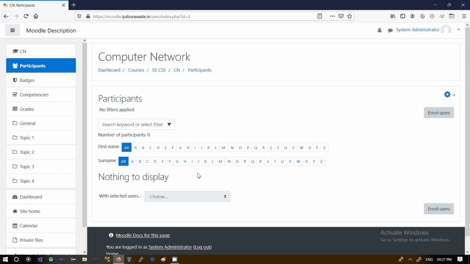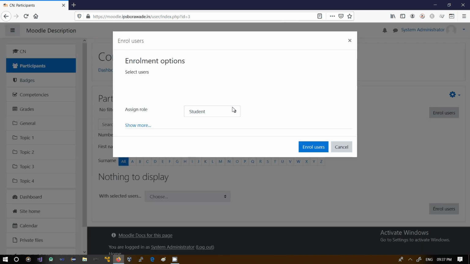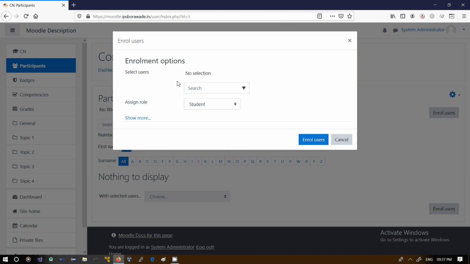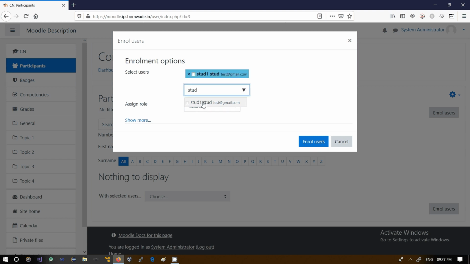So what I want to do is enroll that particular student for this course, computer networks. How can we enroll this? Click on enroll users. One pop-up menu will be generated. See, now here you have to select that particular user. So you have to search which student you want to enroll for this particular course. My student name is student, STUD. See, this is student 1. So I click on that particular student, and then the role.